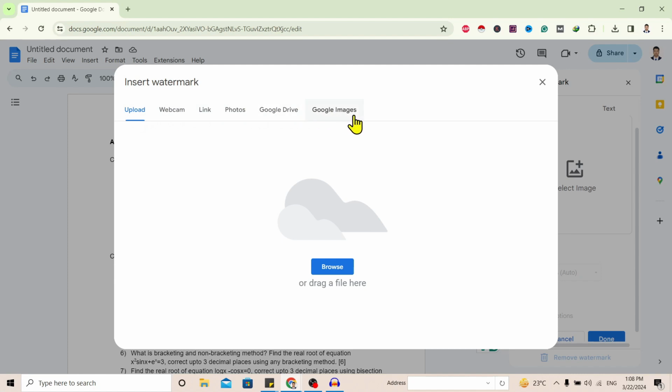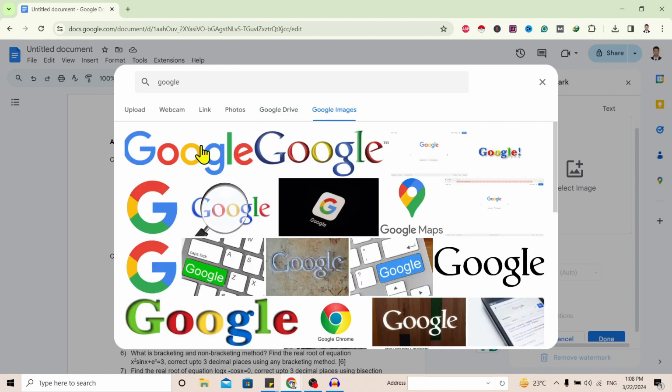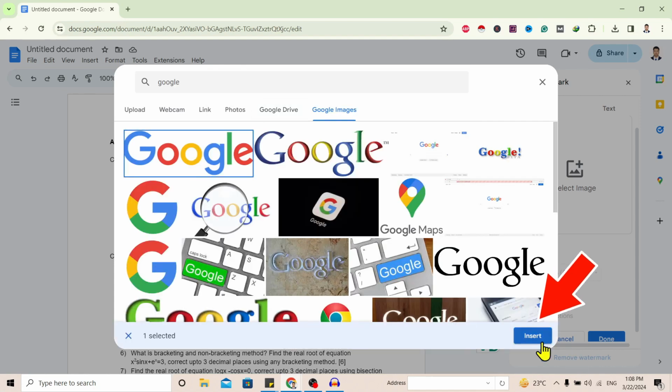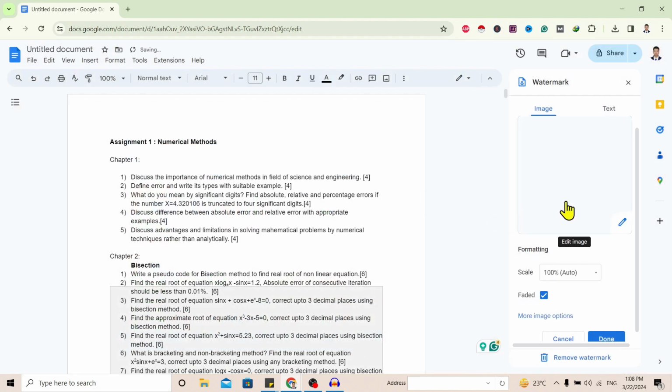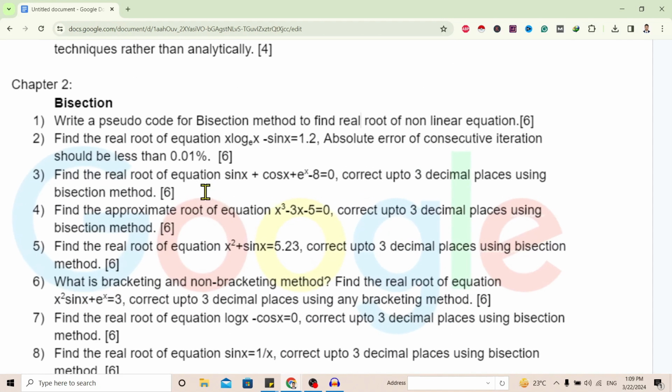Now I'll go with this Google image for demo and search for one image of Google and I'll select this first one and insert. Over here you can see I have inserted this image of Google and also on the left it is already visible as watermark.